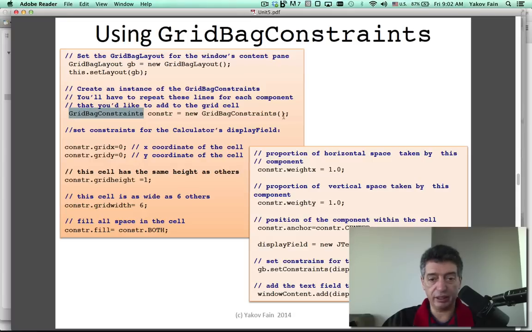So for example, we create a new instance of grid bag constraints, and then we say, I'm going to be dealing with the cell with coordinates 0 for x and 0 for y. Again, these are not coordinates in pixels, but cell numbers in a grid. So what do I say? The height constraint will be 1, the same as other cells. The width of the cell will be 6 times wider. Then how do you want to fill the space inside the cell? Do you want to fill it vertically and horizontally if the content is smaller than the cell size? Yes, I want to fill it both horizontally and vertically.